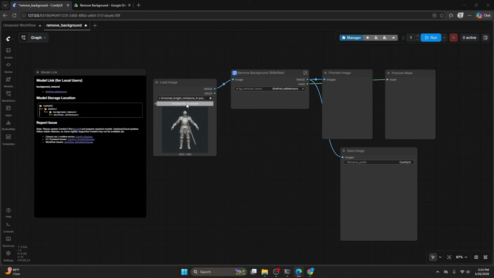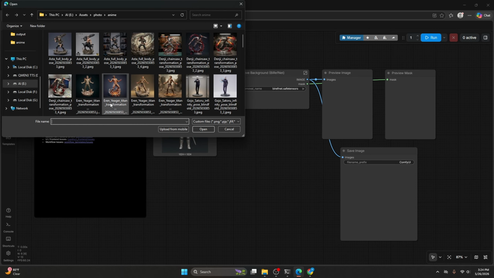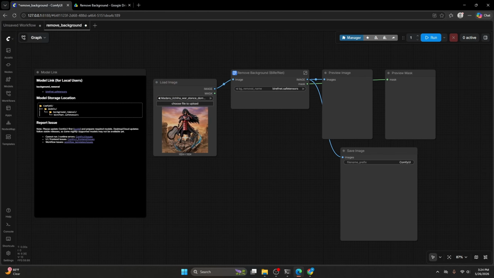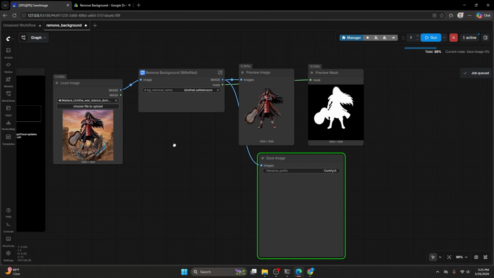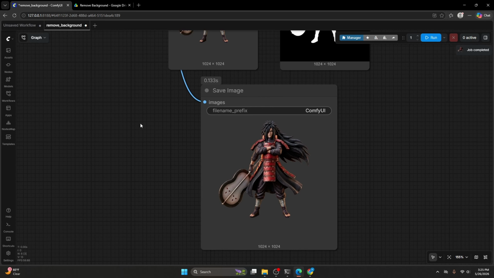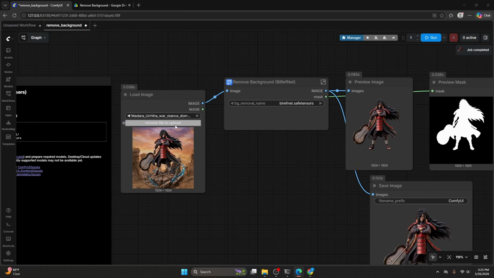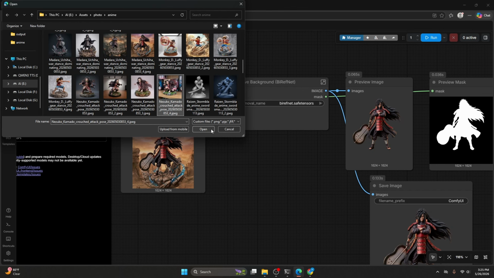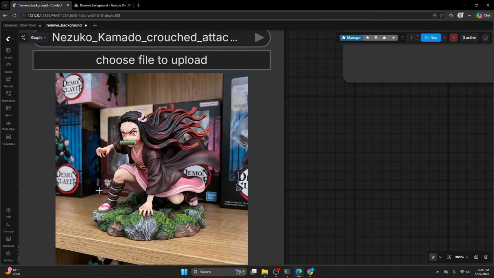Now we need to add the photo from which we want to remove the background. Choose our image. Run the workflow. So it will remove the background in just a second. Let's try a more detailed background. Let's choose this one. You can see there are many other objects in the background. Click on Run.